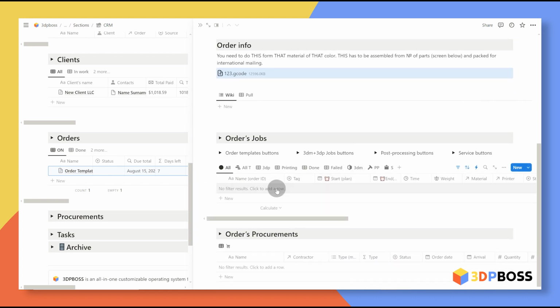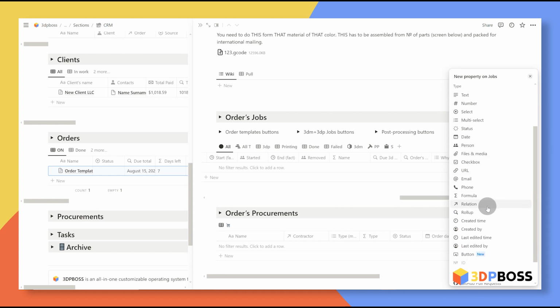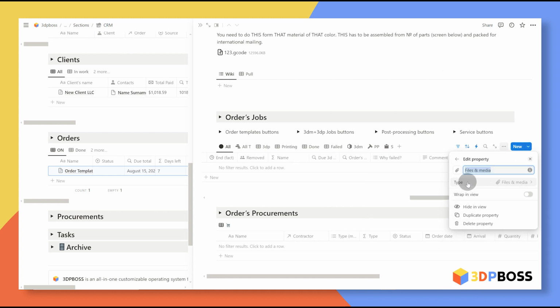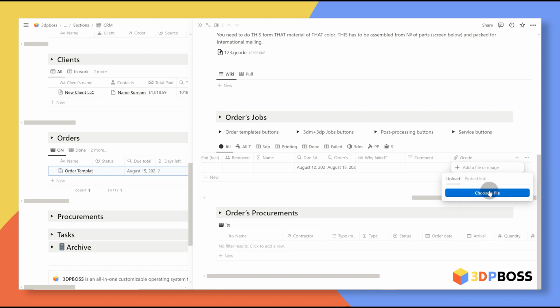There's also a possibility, we haven't created this property, but I will show you just how easy it is to do if you need it. For example, there is a property called files and media. Let's create a new job just to demonstrate. Each individual job can have its own G-code. We can create, for example, a template for a specific type of job. It's probably more relevant if you produce some products and you just choose a file and upload it, and it is there. Here it is. And we can add more files if we need to.